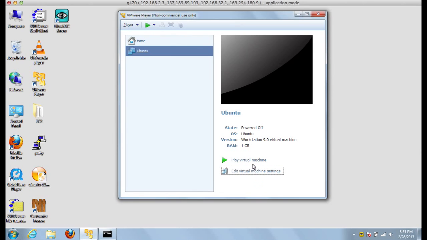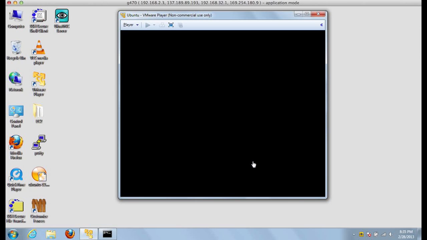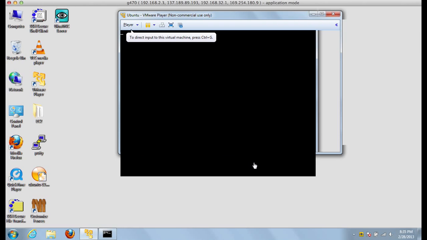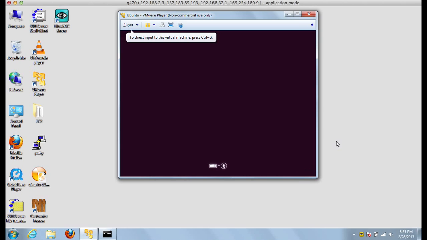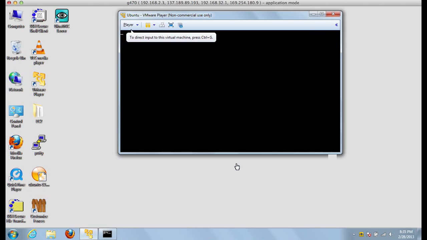So here we go, play. And during the play, you can see a blank screen as if we have a real machine booting up. With this, it means that you successfully installed the installer and the installer is running. Great. Now let's wait for a moment.